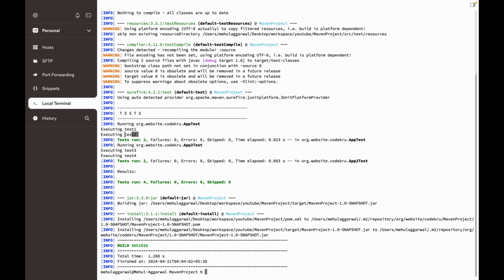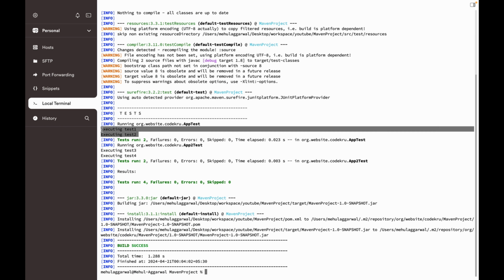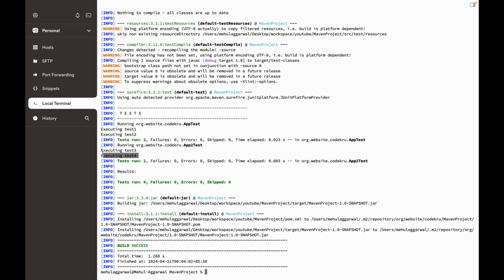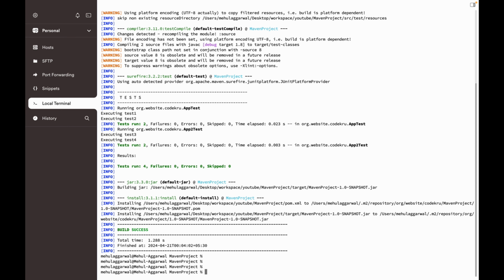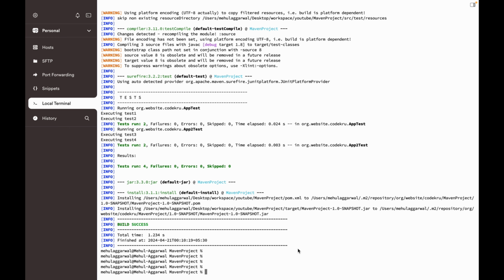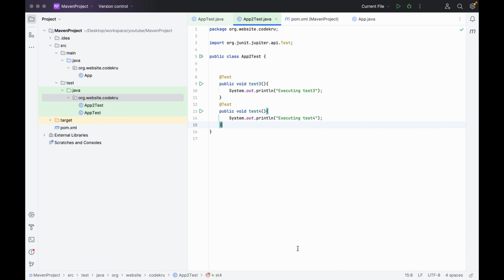So here you can see both of the classes' test cases were executed: test1, test2, test3 and test4, right? But there is a catch here. If you closely look at the names of the test classes, you will see that they both end with the Test string, and this is intentional because Maven will only run those classes which end with the Test string.